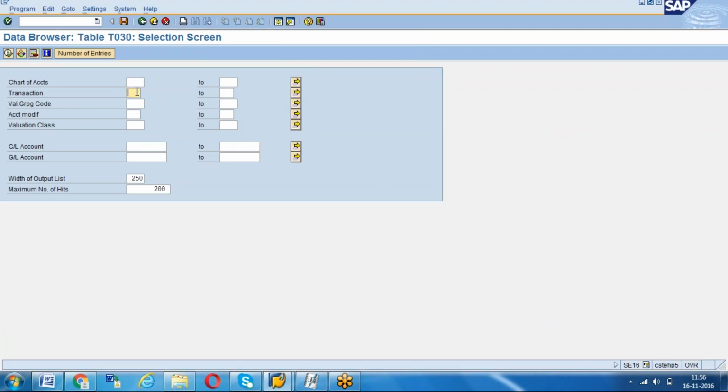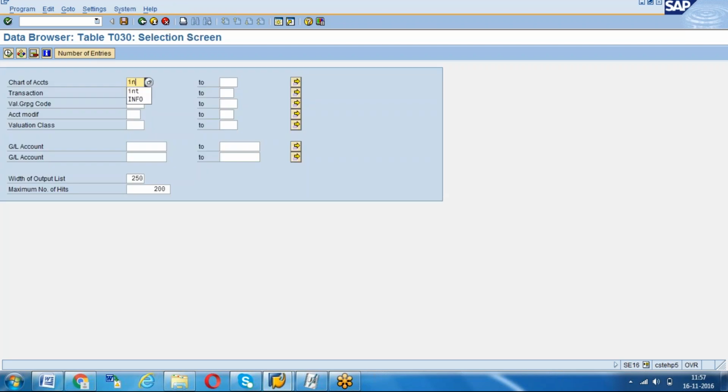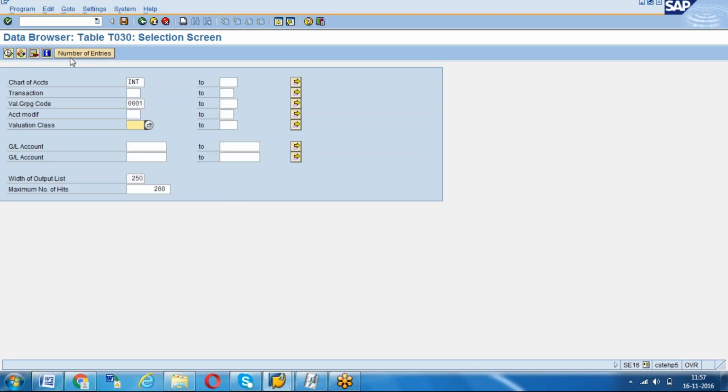How will you maintain? In real time, the FI consultant will maintain all the GL accounts which we maintain in OBYC. In our IDES system, when you are practicing, go to table T030 and give chart of accounts INT and valuation grouping code 0001, which you have assigned to your company code. Then valuation class, if you remember, you can give; not required. Now click on how many GL accounts are available. See, these 208 GL accounts are assigned with the INT chart of accounts and the 0001 valuation grouping code. If you are using any specific valuation class you can give it, otherwise just execute it.